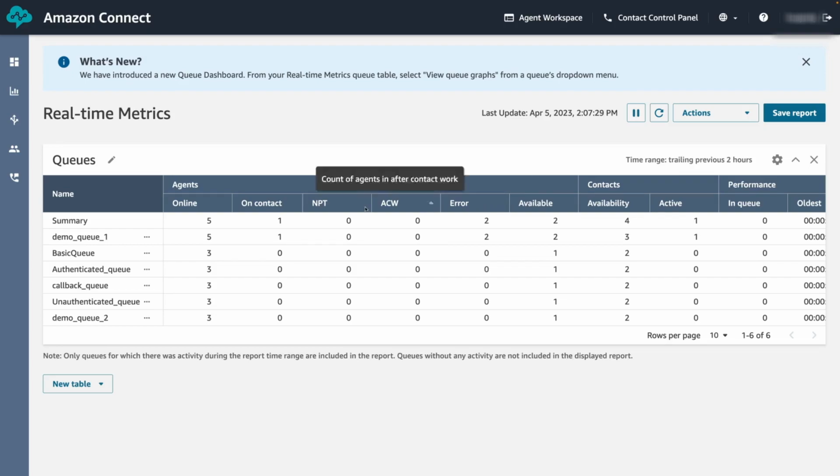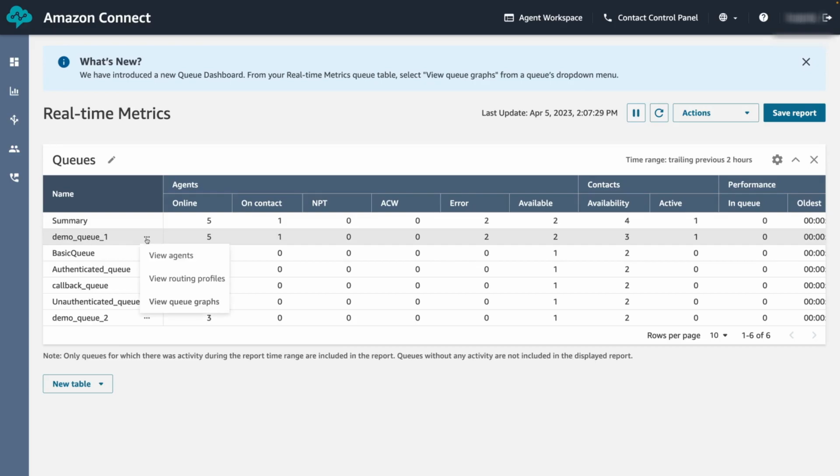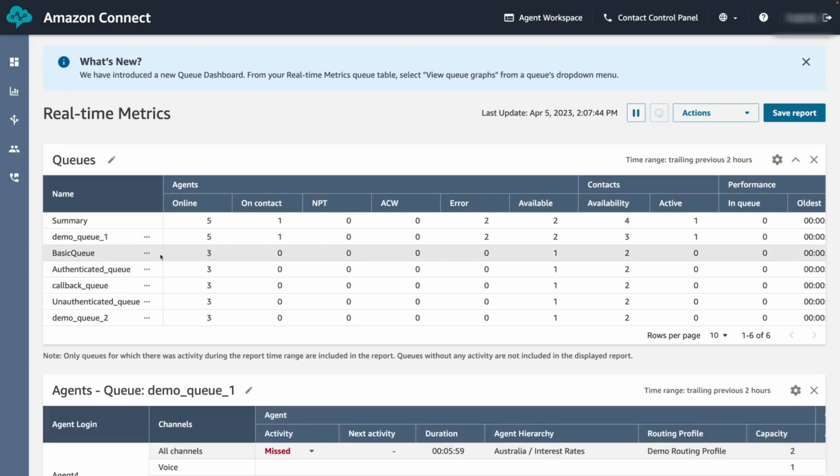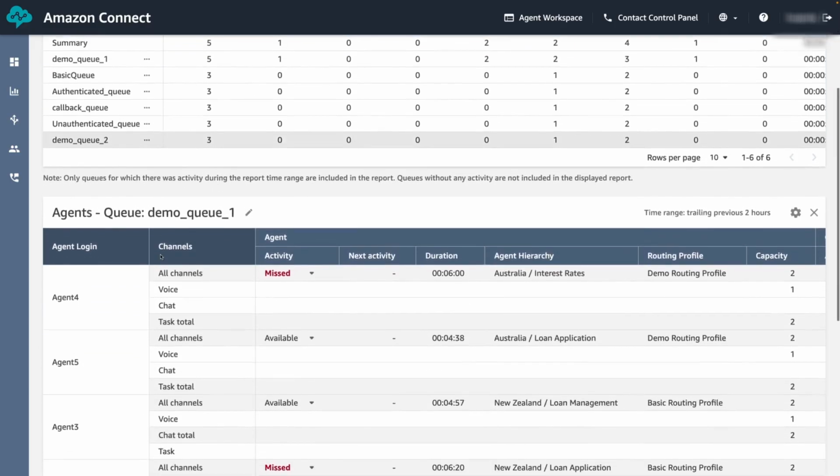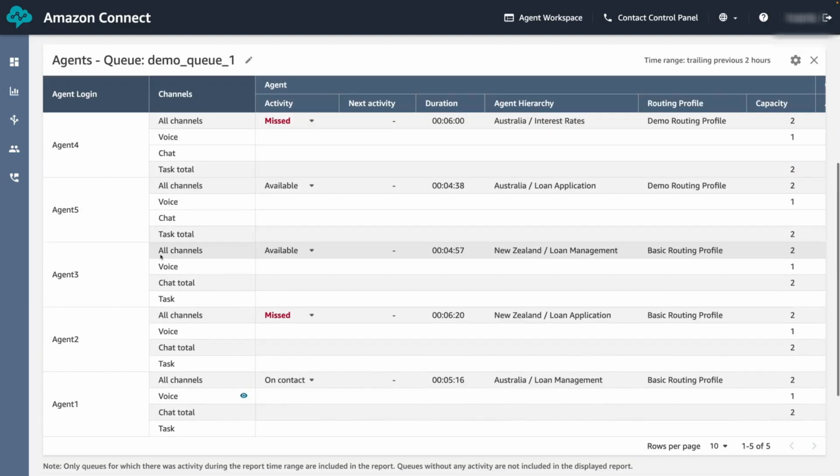Next to the queue, open the drop-down menu and click on View Agents. Scrolling down, we can see there are two agents currently in the missed state. And to help resolve this issue, we can connect with them to troubleshoot any issues they may have and get them back online as soon as possible.